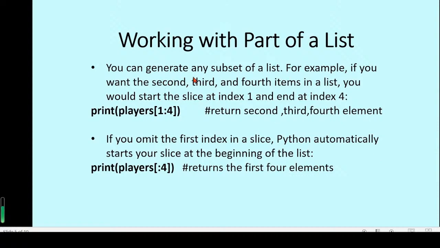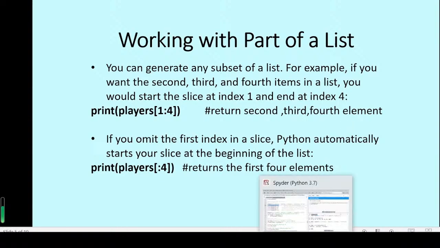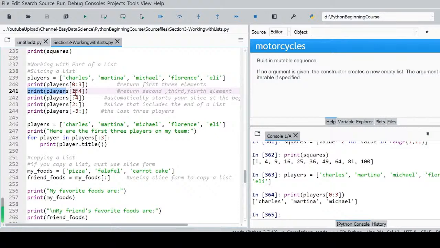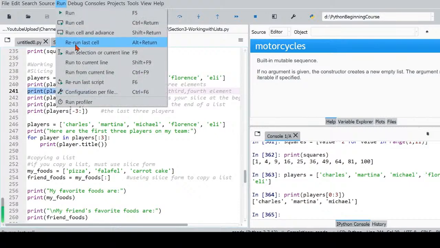And you can generate any subset of a list. For example, if you want the second, third, and fourth items in a list, you would start the slice at index 1 and end at index 4. So 4 is not included. Then it will return the second, third, and fourth elements, from the index 1 to 3. So the second, third, and fourth elements will be returned. So we print the second, third, and fourth elements.